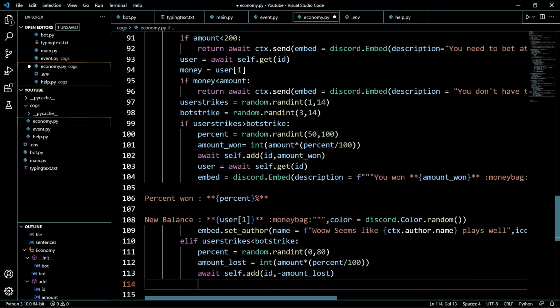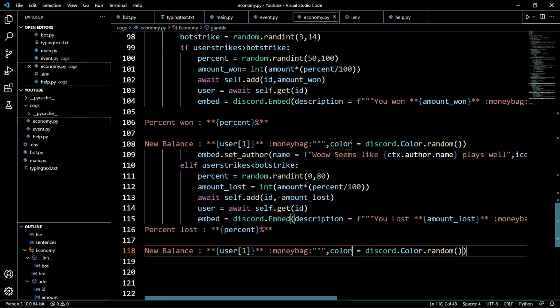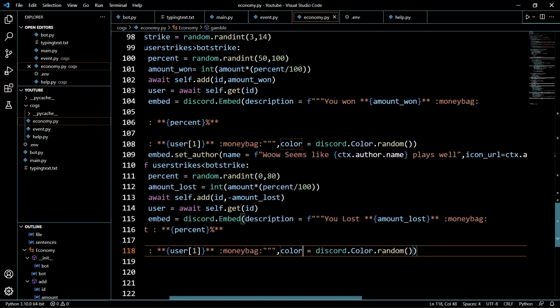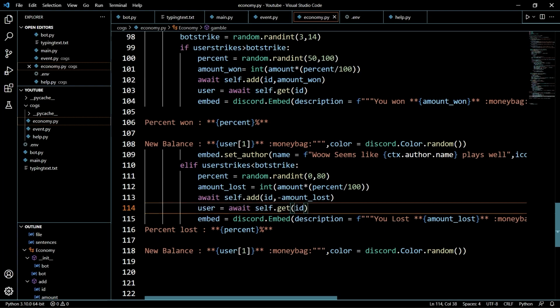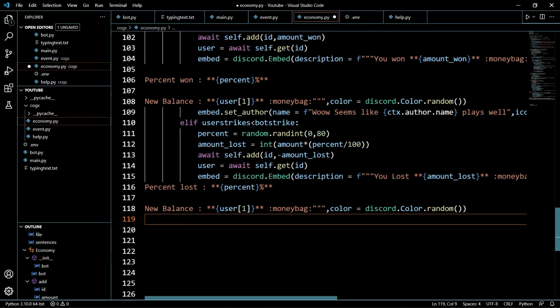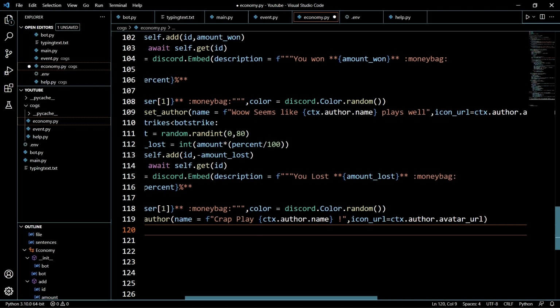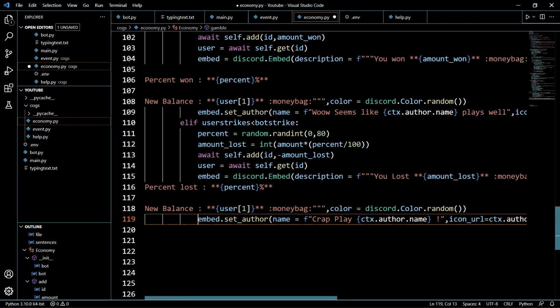Now I'm again gonna fetch the user, and then I'm gonna define an embed, and I've just said discord.embed description, you lost, amount lost, money bag emote, and then percent lost percent, the new balance, which is gonna be the refetched balance of the user, and money bag emote. Yeah, pretty much makes sense. Now what we're gonna do is set the author. So author is simply gonna be embed.set_author, ctx.author.name, and then icon url, just everything the same, just to signify that the user has lost, and make sure to indent it.